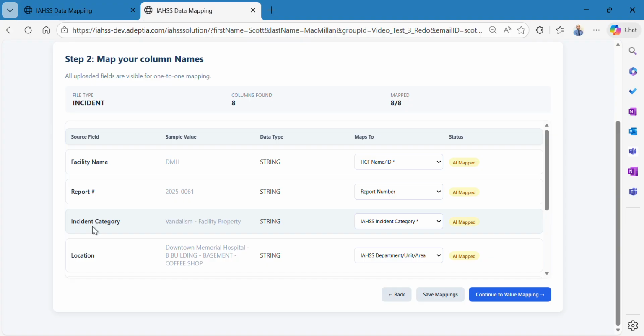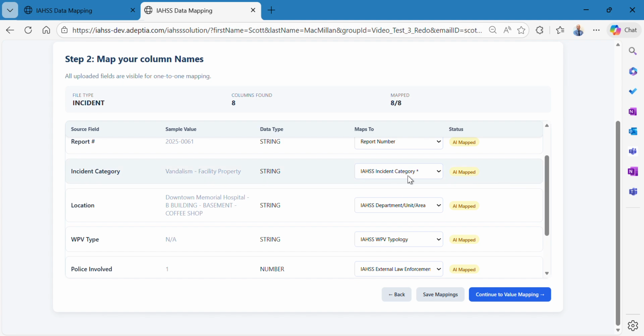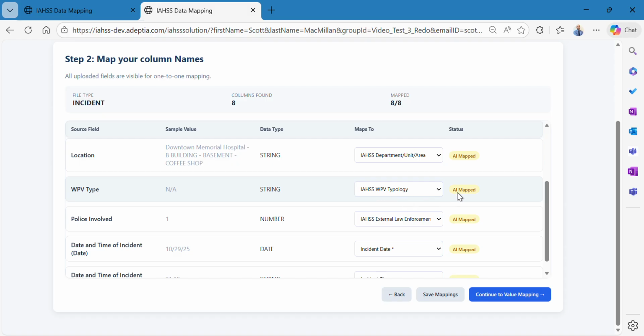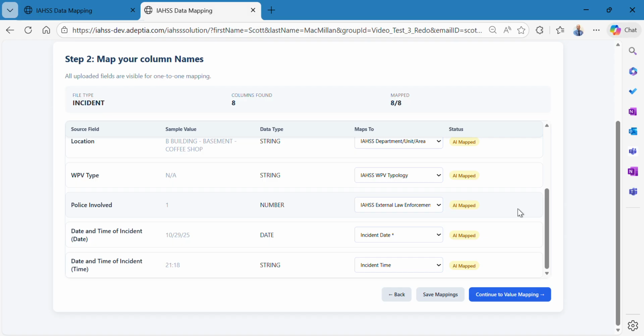What the AI was just doing is reading the column headings in my data, and it's trying to match them against what is required in the IHSS labels. And there you can see that there are roughly 8 column headings. So on the left-hand side, in my source file, the name is facility name, where it presents where the facility name is, and that would align correctly with the suggestion, which is HCF name and ID. Report number to report number, category to category. Location in my data is the equivalent to the IHSS department, unit, or area. WPV type is the same. Police involved is the same as law enforcement involved.